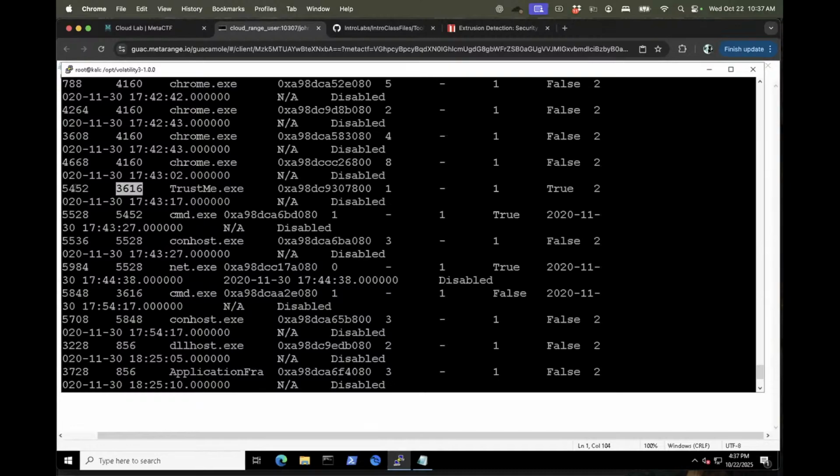But then we can see that this 5452 spawned a command executable. All right. So if we're looking at trustme.exe, trustme.exe is making a connection out to the internet. It is invoking a command prompt, right? And then that command prompt opens the connection host and it opens the net command. Now, what's really, really interesting about those command prompts and the connection hosts and the net command is what process made the connection on port 445? Does anybody remember? Up above, we had 445. What actually made that connection on port 445?